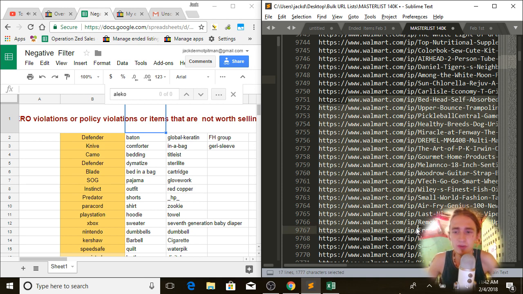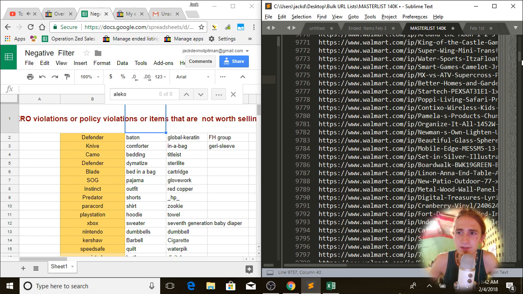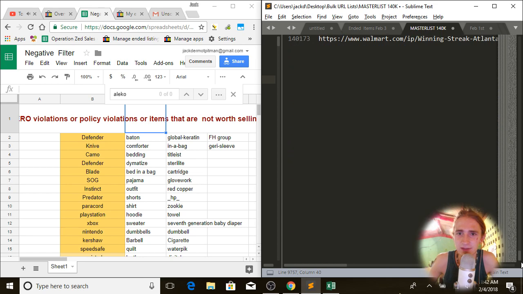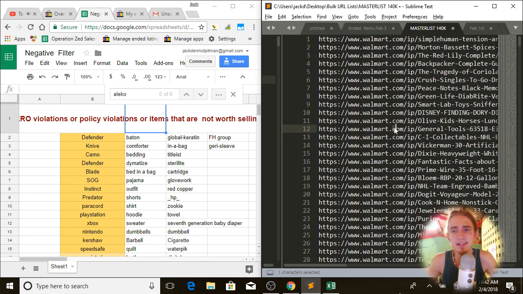So we're going to go through, apply the negative filter here, and then by the end of it, we'll have less items in our list. Not by a whole lot. We'll probably lower it to, what, like 135,000 items? Yeah, it's 140,000 items. We'll probably take like 5,000 out.